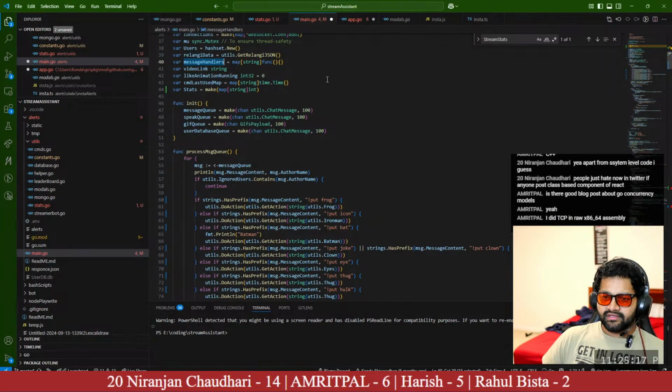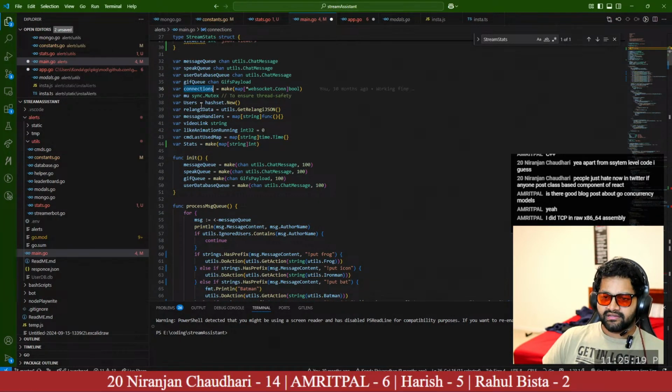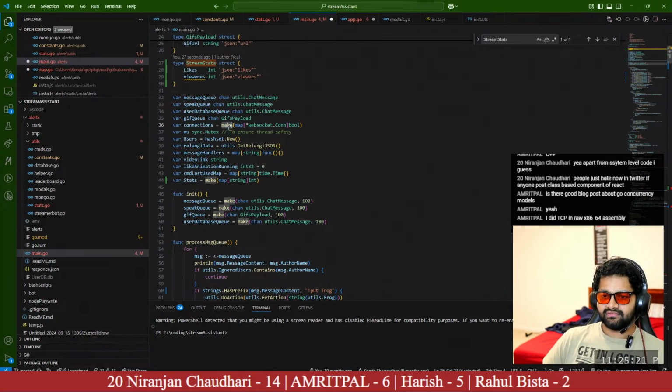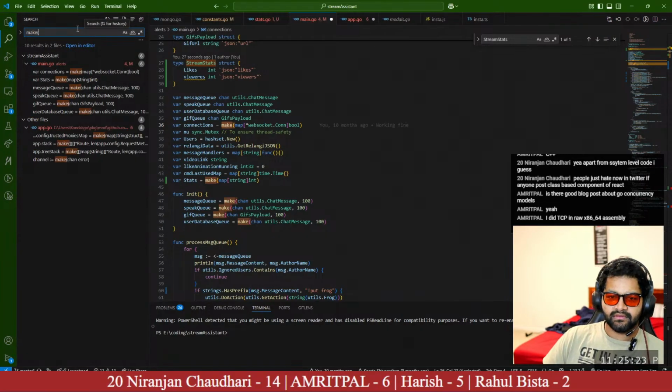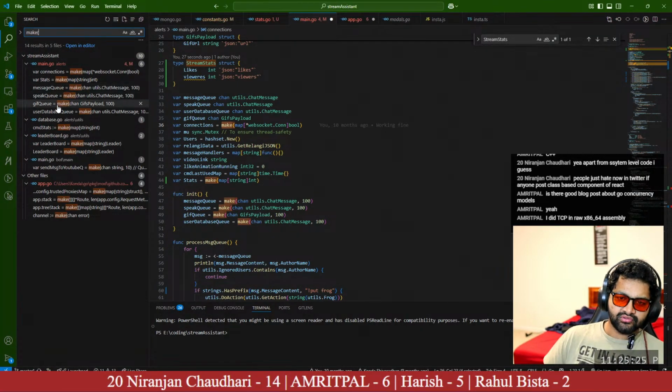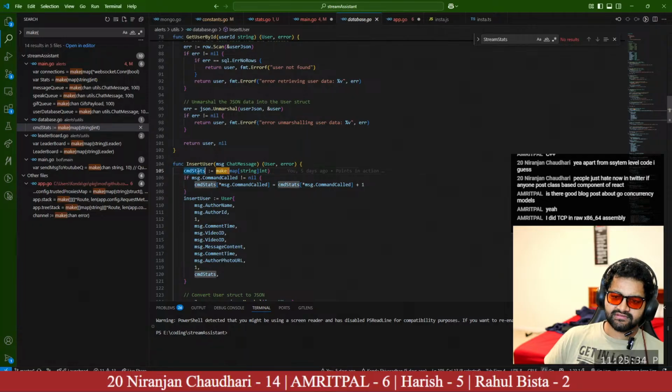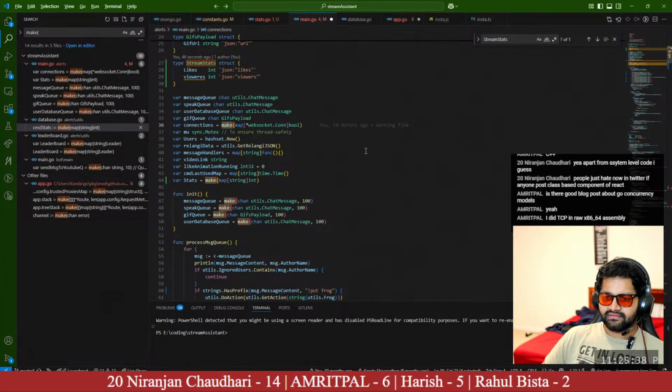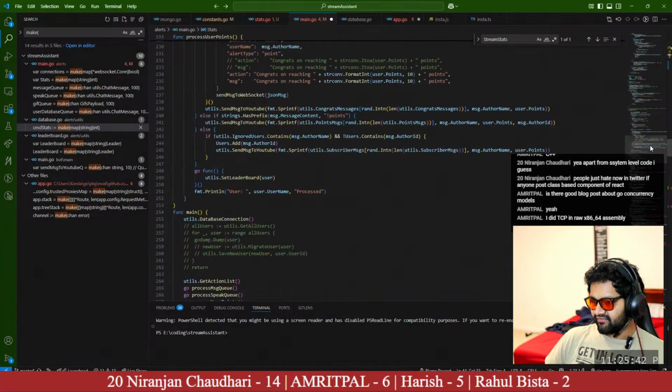This is how we create message handler, not really needed, connections, not really needed. How can I use this make? Message queue, GIF queue? That's a queue. User database, go command stats. It's a make. This is exactly what I need. So I will basically use the same. I'm using the right one, then what is the problem?